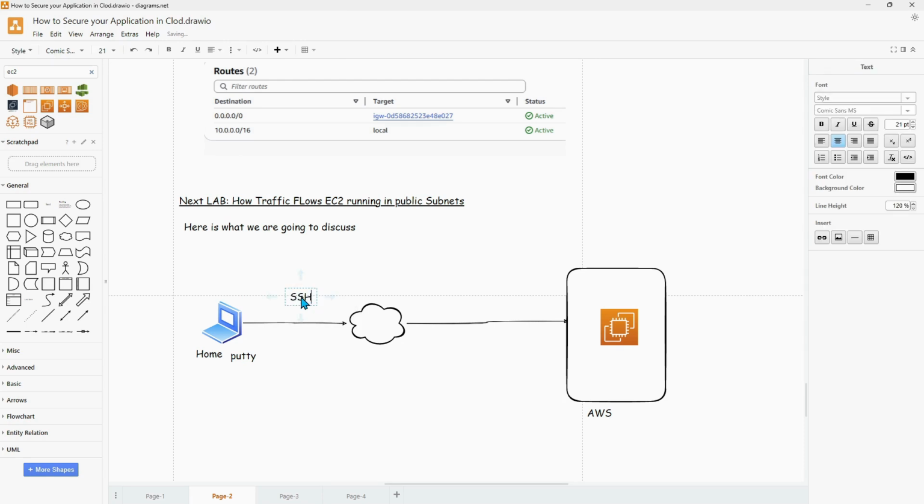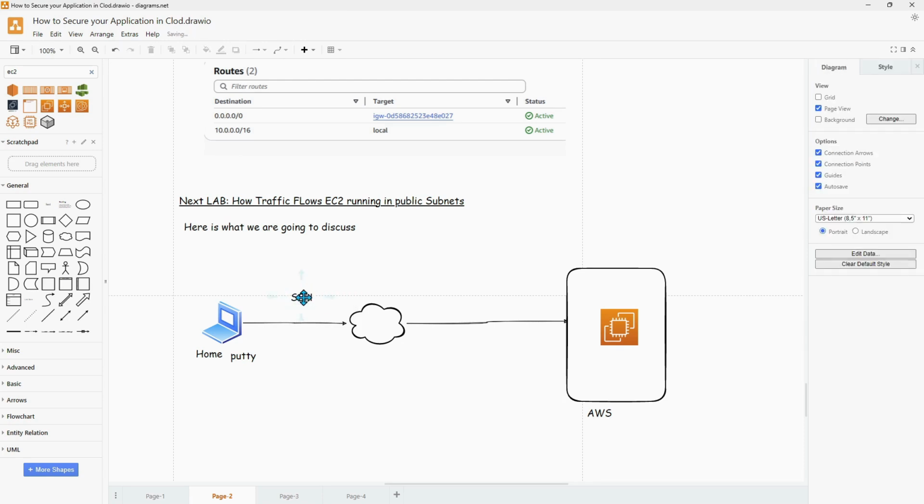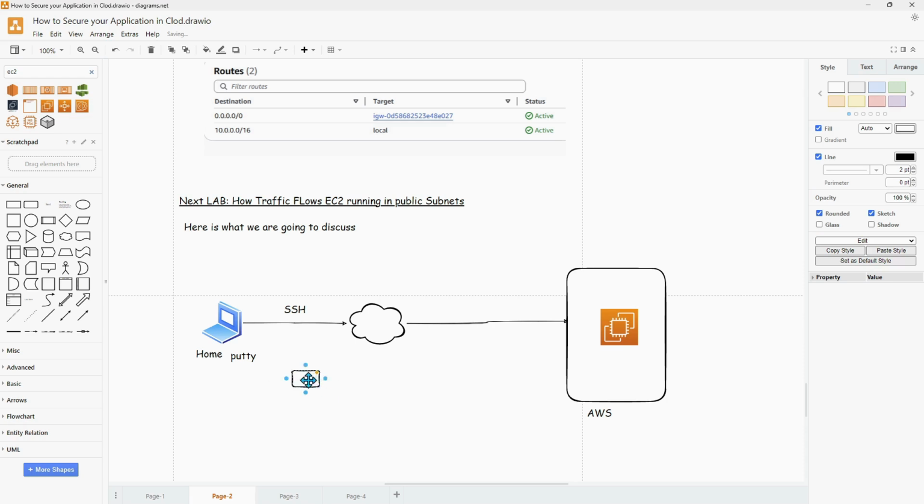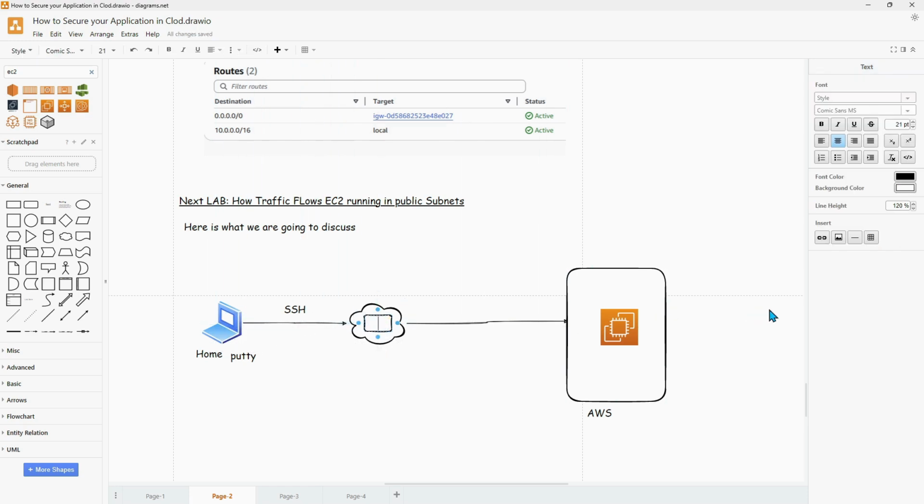This most of us know. But how does the network packet reach the EC2 instance, and how do you get a response back from EC2? This is what we are going to explore, and this is what I am going to explain to you. All right, so this is the context.